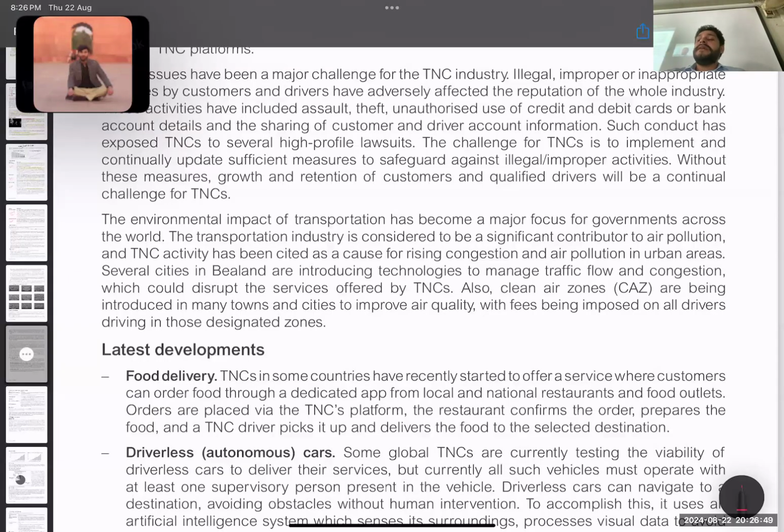Yes. Then it says several cities in the world are introducing technologies again. PEST. So these are the two questions that are very easily predictable. One is the big data, the other one is the PEST model. And if they have given us the risk, then again, risk is also quite predictable. So it says technologies to manage the traffic flow and congestion, which would disrupt the services offered by the TNC. You will be amazed to see the real exam, I'm telling you.